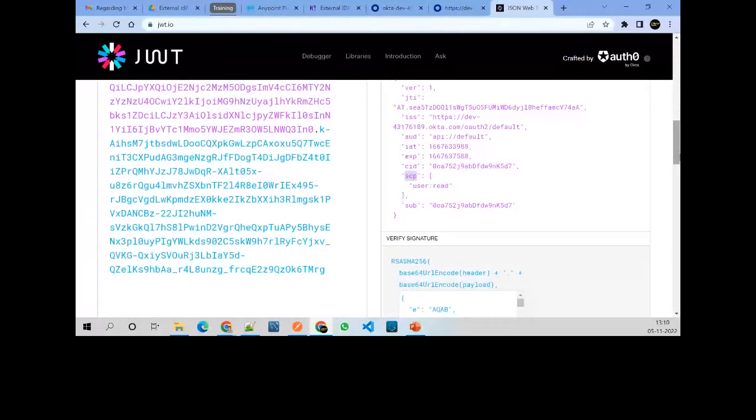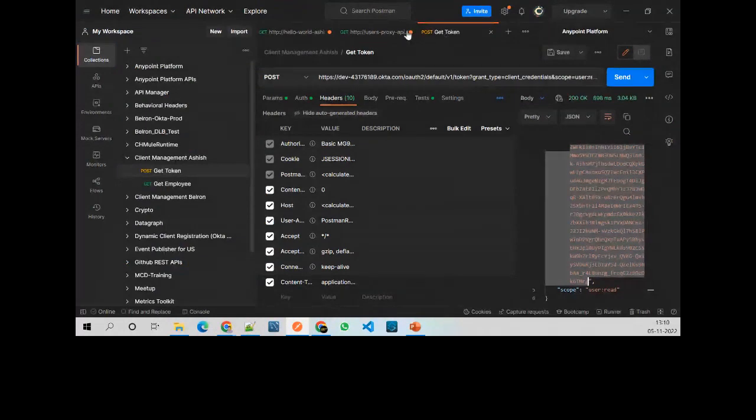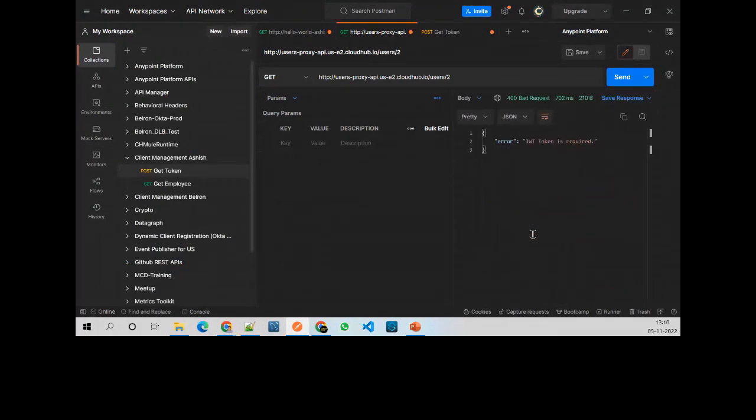Now, if you remember, we applied the policy here, right? If I go and try to access this URL now, the policy has been applied, so it will throw an error.